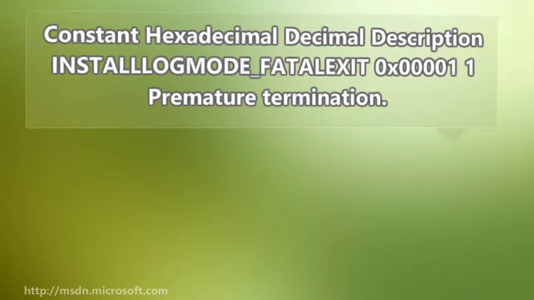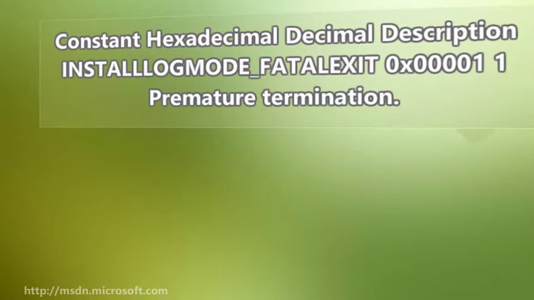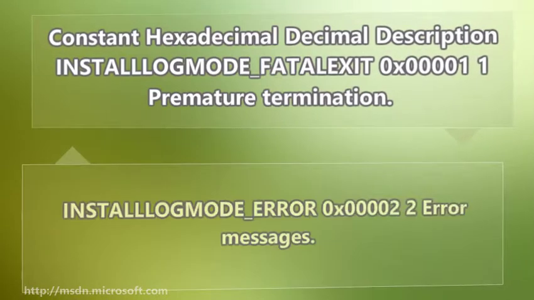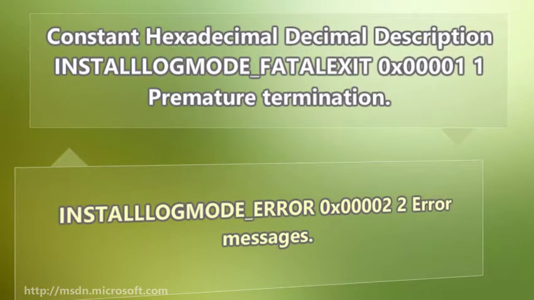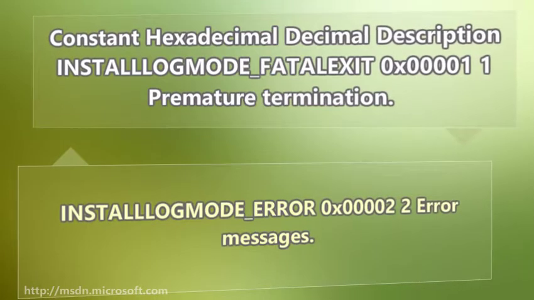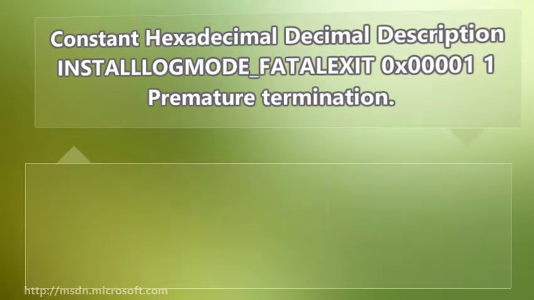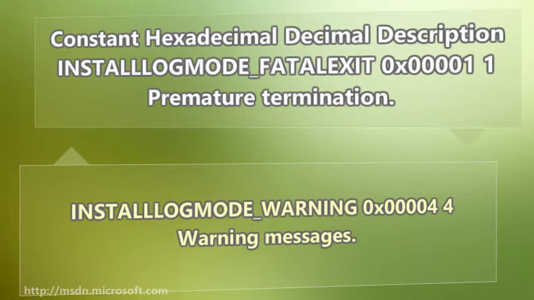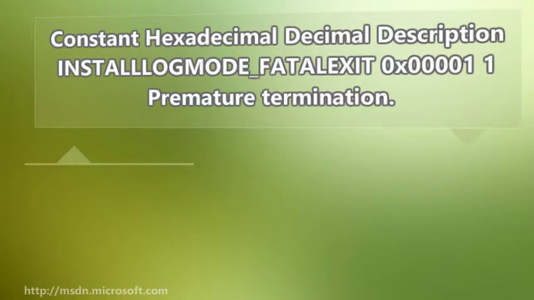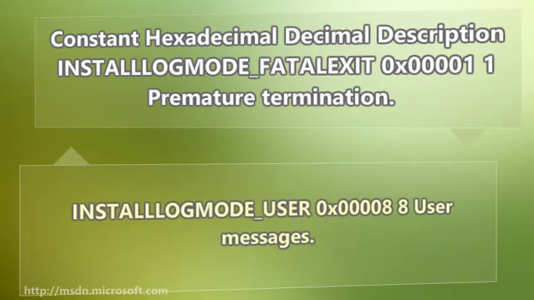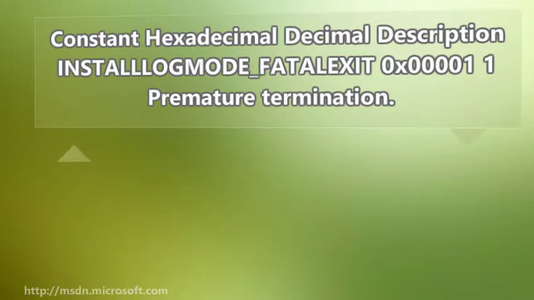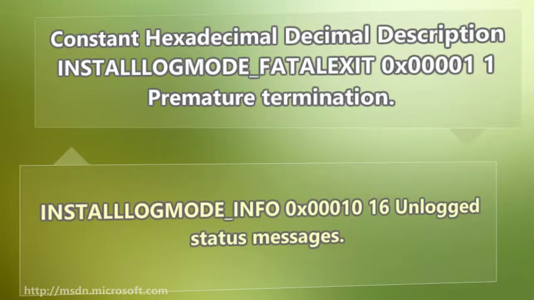Constant, hexadecimal, description. INSTALLOGMODE_FATALEXIT, 0x0001, premature termination. INSTALLOGMODE_ERROR, 0x0002, error messages. INSTALLOGMODE_WARNING, 0x0004, warning messages. INSTALLOGMODE_USER, 0x0008, user messages. INSTALLOGMODE_INFO, 0x0010, 16, unlabeled status messages.